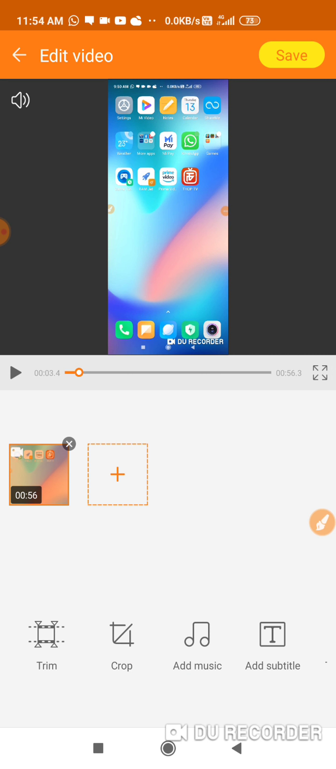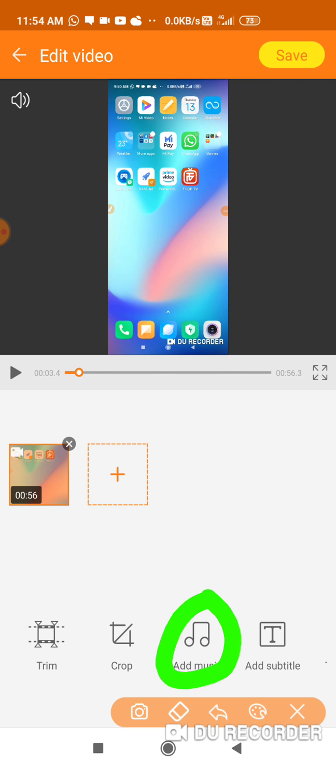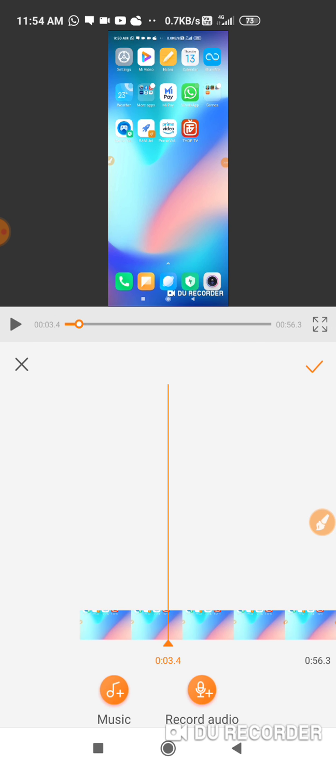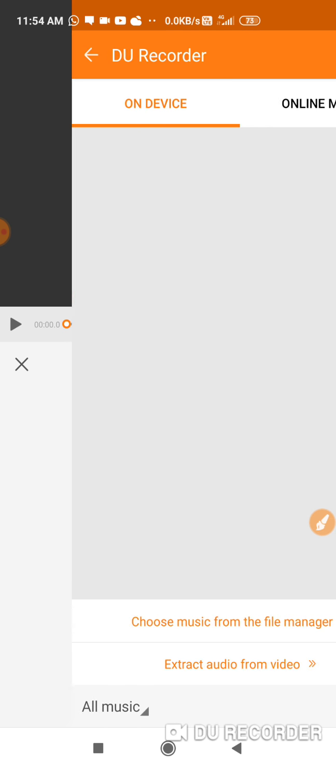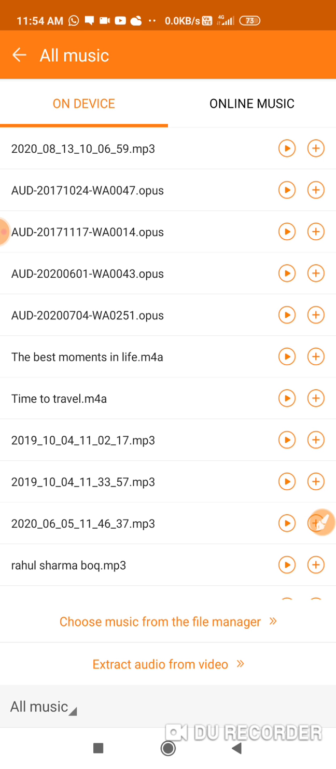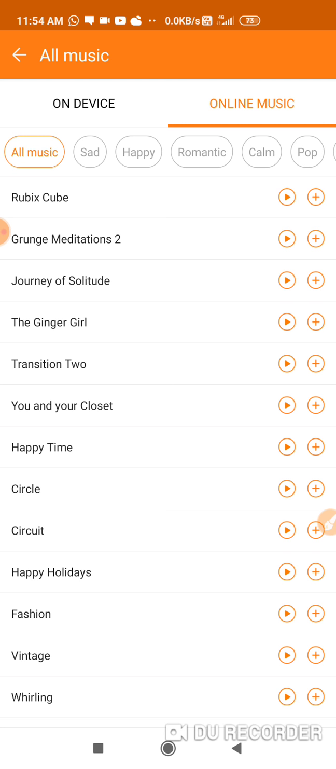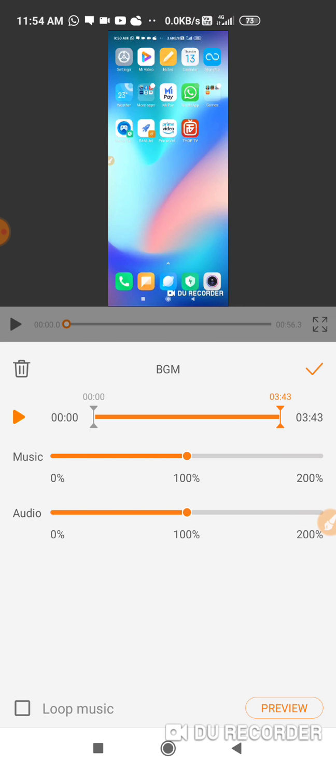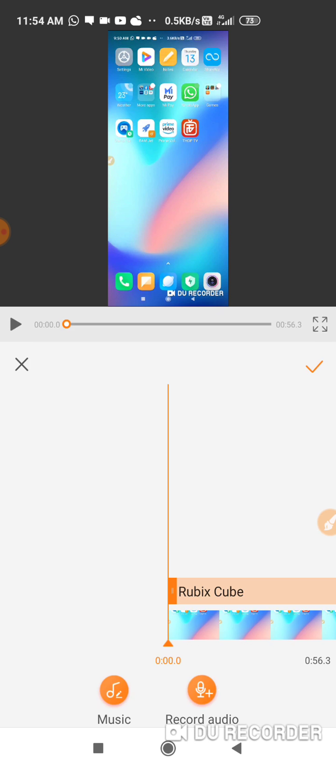Now you need to go to here, add music. So yeah, I'll click on it. Add music here. You see here. Now I'll go to here. Now you can add any audio if you have, or for music, if you want to add this, I'll just add this Rubik cube. Now I want the music low because I want my audio a lot. So yeah, now this is done.